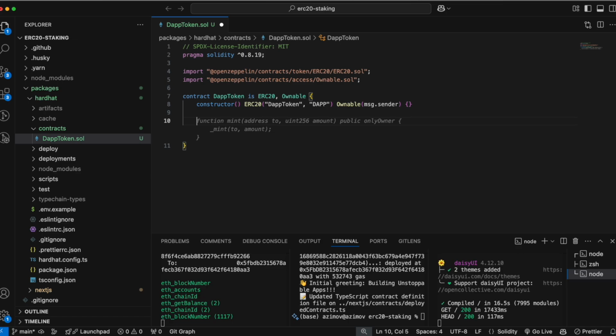Now let's create a mint function, which has two parameters, the address which will receive the tokens and the amount. This function can be called only by the owner.